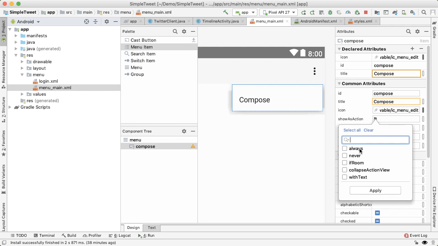Always means we always want to show it in the app bar and never in the overflow menu. Never means we never want to show it as an icon, and it should always show up only in the overflow menu when you tap on the 3 dots. If room means that it depends on how much screen real estate you have. If your phone is large enough to display it as an icon, it will. Otherwise, it'll show up in the overflow menu. And with text means you want to show both.